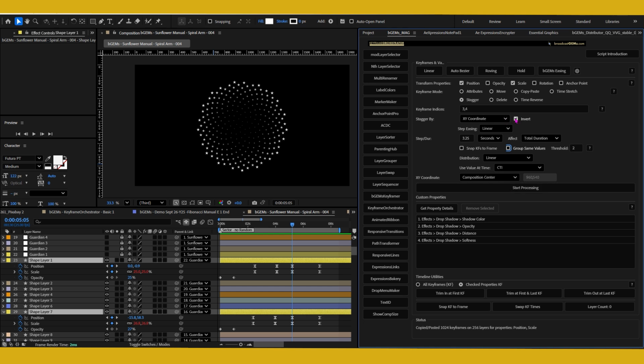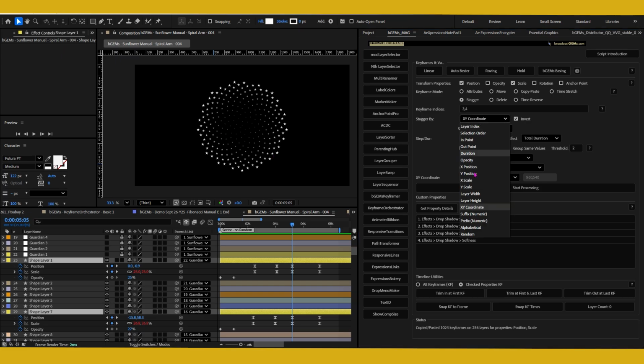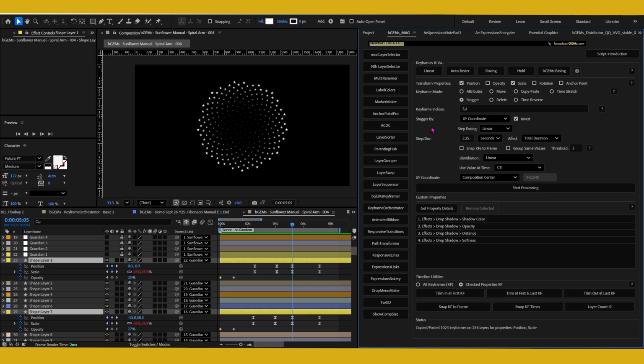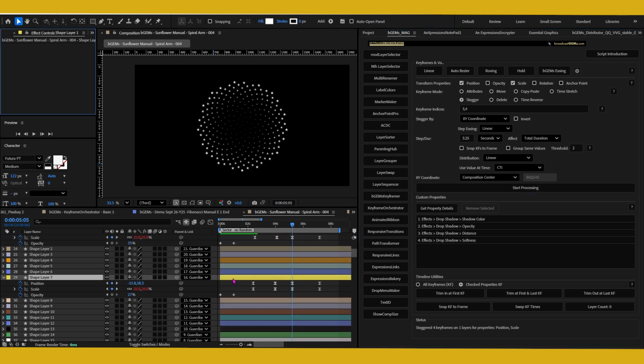And now remember we're still measuring the same thing, which is the XY coordinate. You can of course change it. You can do a random if you want. There's another option, but I'm going to leave it there. But I want it to start from the center. So I'm going to uncheck the invert. Oops, I need to undo, select all layers.